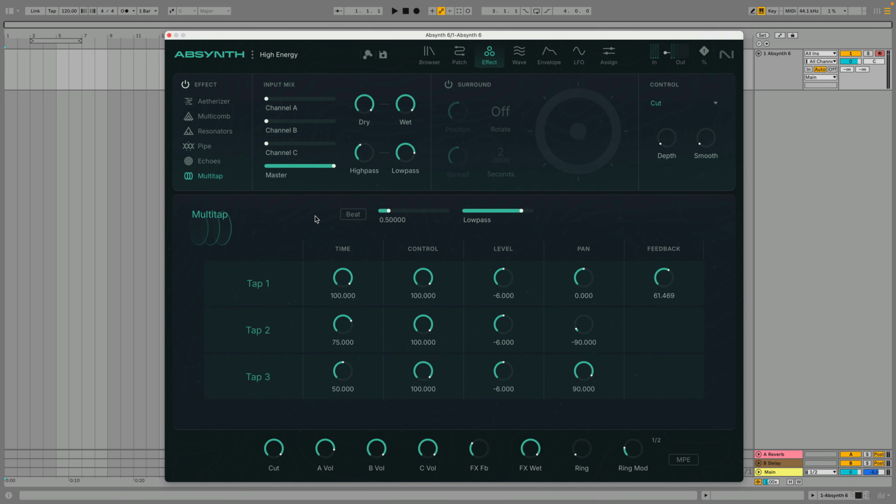Multitap is a simple delay line with 3 taps and offers longer delay times and modulation options than multicomb. High Energy uses multitap to give its rhythmic synth tones a more dramatic atmosphere and rhythmic interplay.